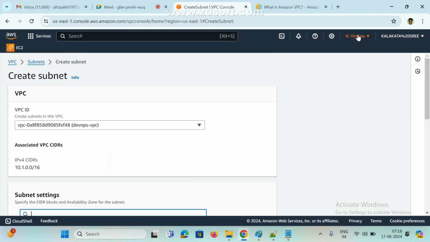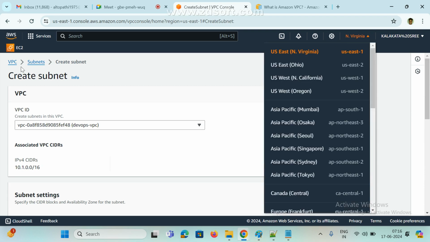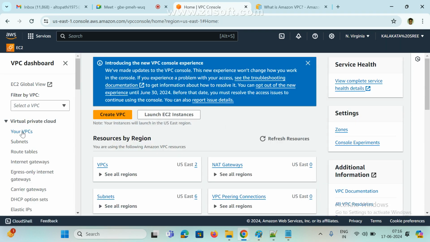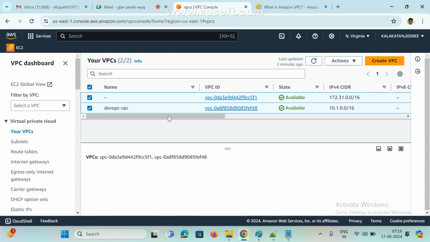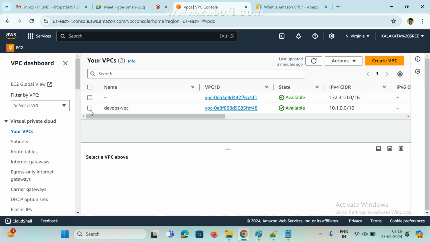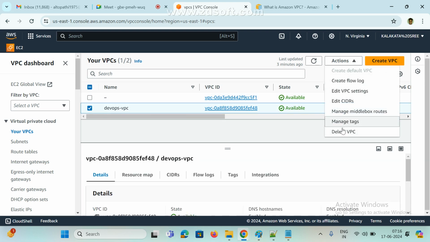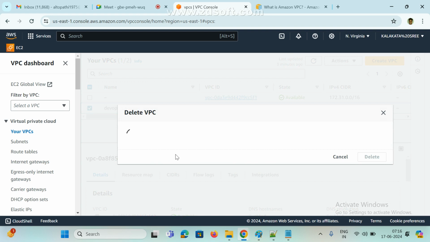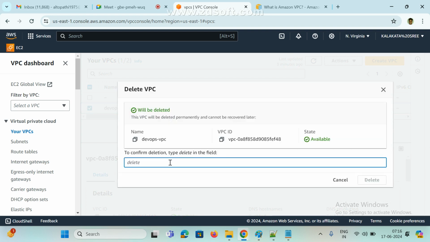I don't want to create here. I am going to the Mumbai region. Okay, so let me delete this one. This is waste, right? Action. Select action, delete VPC, just type a confirmation, delete. Anyway, yesterday I created one VPC in the Mumbai region.